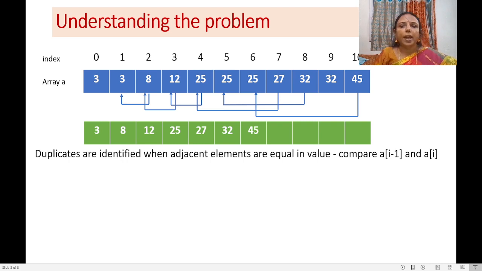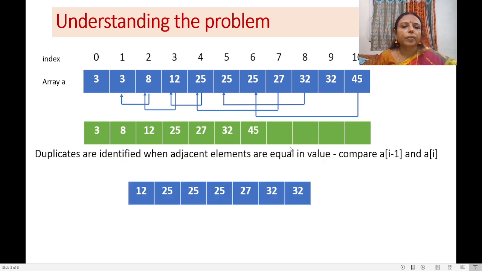Say for example, I is equal to 1. Then we are comparing a of 1 with a of 0. If they are equal, then we say it is a duplicate. Similarly, we'll proceed comparing the successive elements. So we'll compare a of 2 with a of 1. Then we'll compare a of 3 with a of 2. Whenever there are duplicates, then we'll move on to the next successive comparisons. Now, let us take this example, a simple example to identify the duplicates.